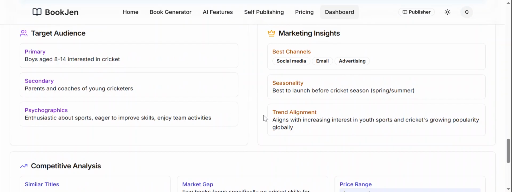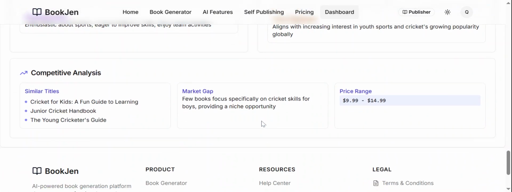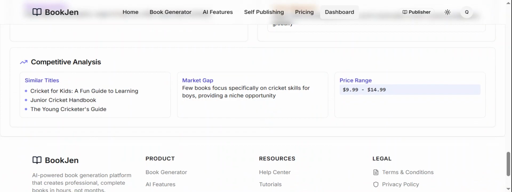You've got some insights on marketing, like when's the best time to launch the book, and also some competitive insights. What other titles are there out there? And what's the market gap? This is a really interesting one, where it's saying that actually focusing on cricket skills for boys is quite a good idea.